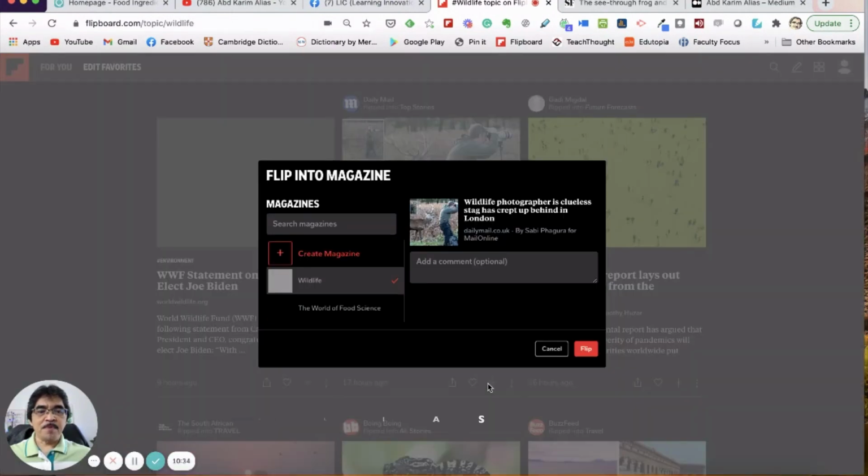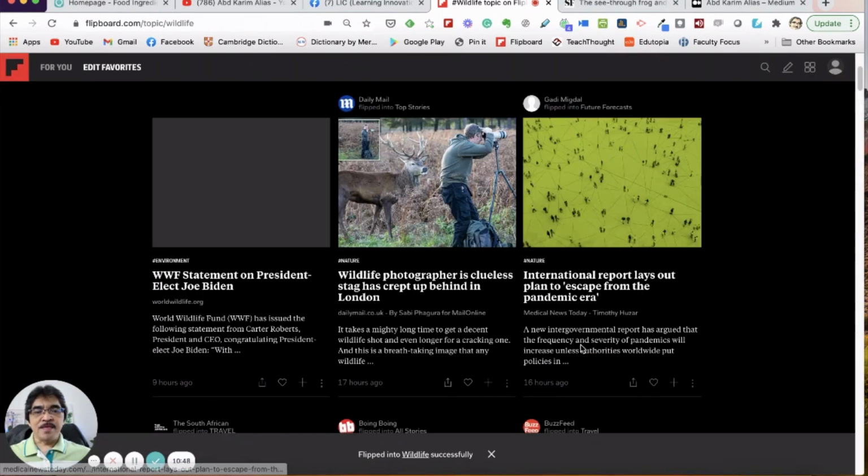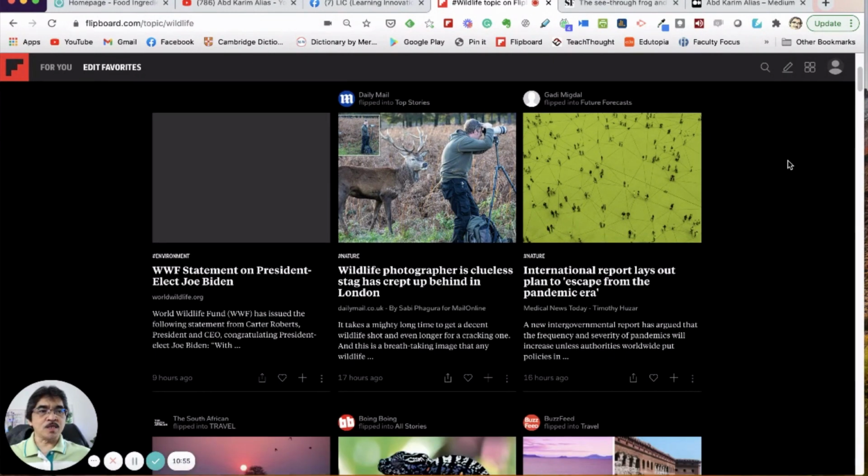I simply click plus, and then here I can see I have one magazine on wildlife, another magazine on the world of food science which I've created. So in this case I want to put it in my magazine on wildlife, then click flip, and this article now will go into my magazine. So it says flipped into wildlife successfully.